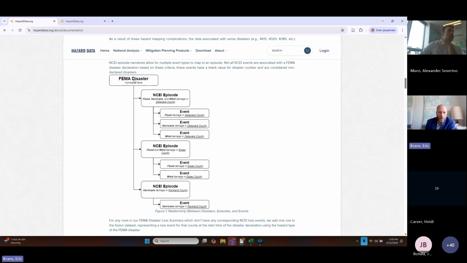And so this is a complicated mapping that we arrived at, and when you download our data product, we provide a primary hazard type and a secondary hazard type so that we continue to maintain these data points throughout. So any event is at the event level.